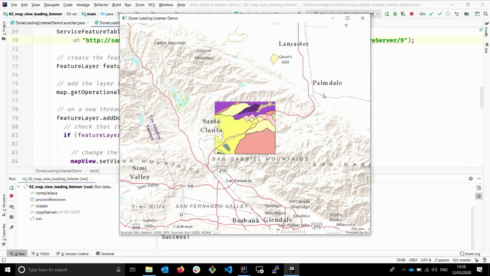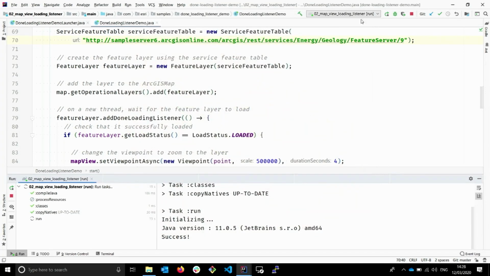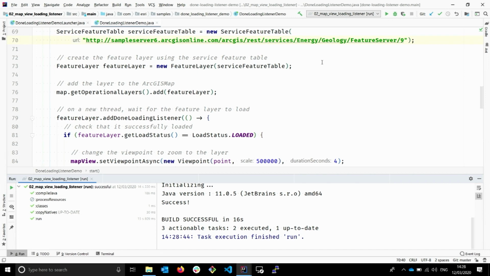Excellent. Okay, so let's just go and take a look at this code actually, because there's a little vulnerability here which I see happening sometimes in applications. So you'll notice that we are working with a feature layer. So if we just highlight that. And we're actually reading that feature layer in the done loading listener, but that's actually done inside a separate thread.